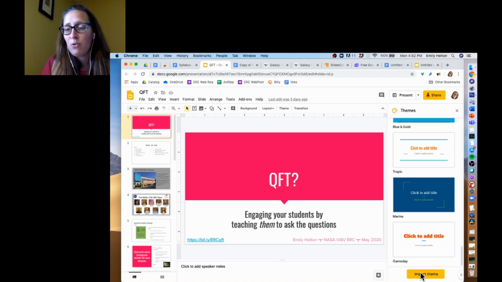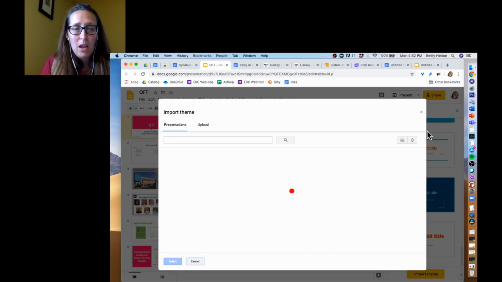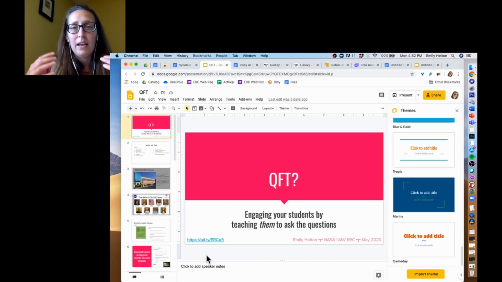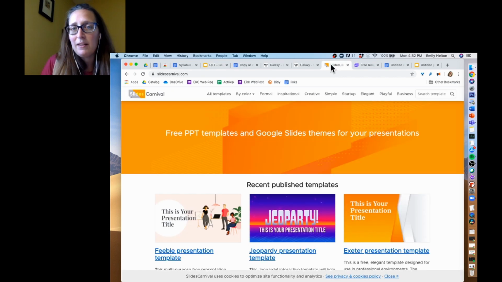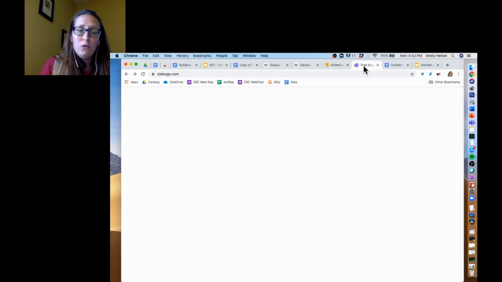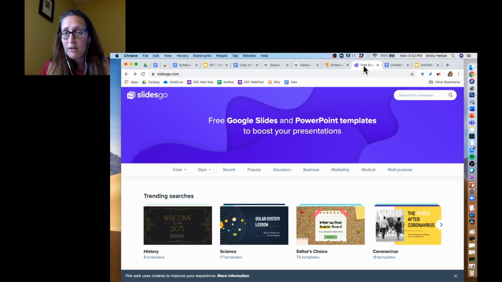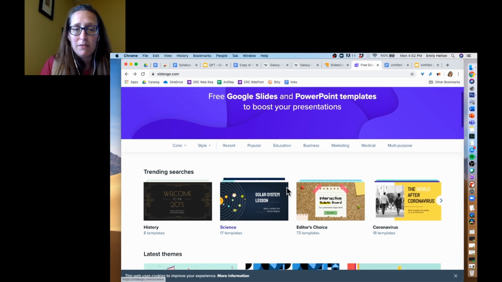So they have this great feature called Import Theme, where you can choose one of your other presentations and steal the theme from that. That doesn't seem like a great thing until I tell you about a couple of these websites like Slides Carnival and Slides Go, where there are free templates that you can save to your Google Drive. And then when you go to say import slides, you can just import that.